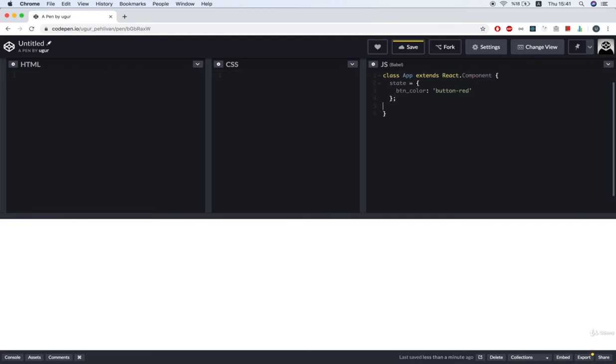After that, I'm going to add in a method to the class. Now, the method is going to be called the render method. So inside of here, I'm going to write out the return keyword, and then I'm going to place what looks like HTML.